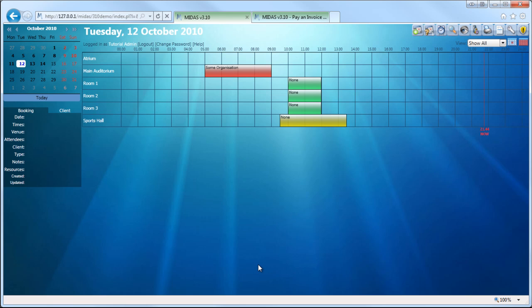So version 3.10 is feature heavy. There's lots of new features in this. I'm going to show you through some of them today.